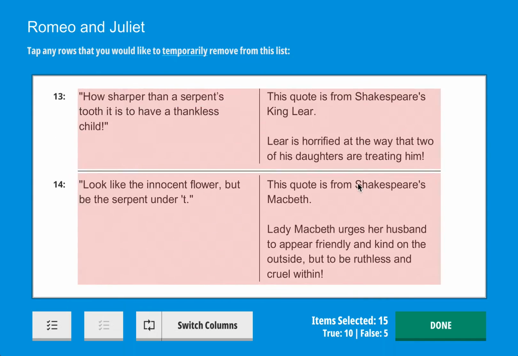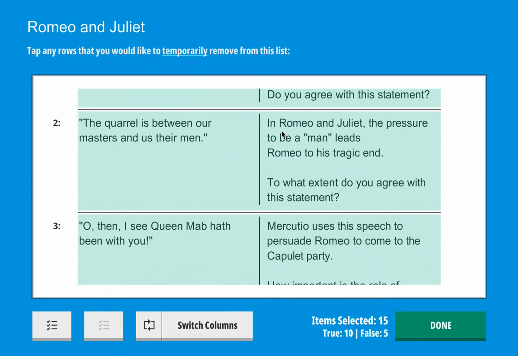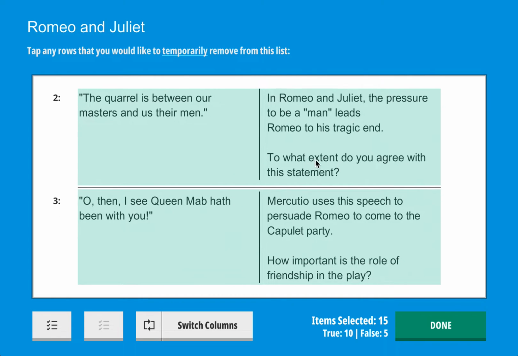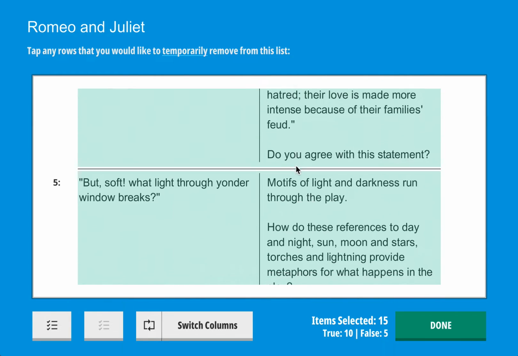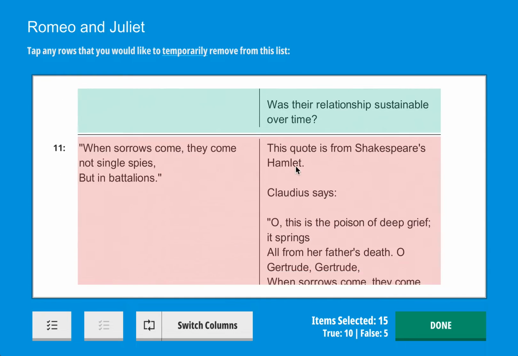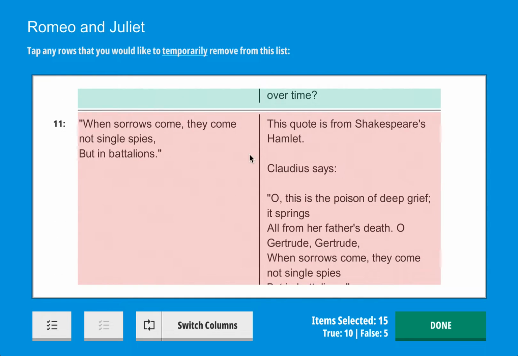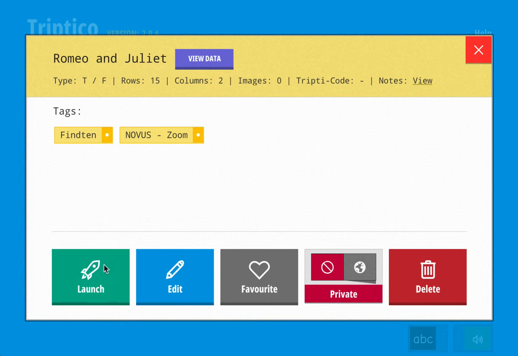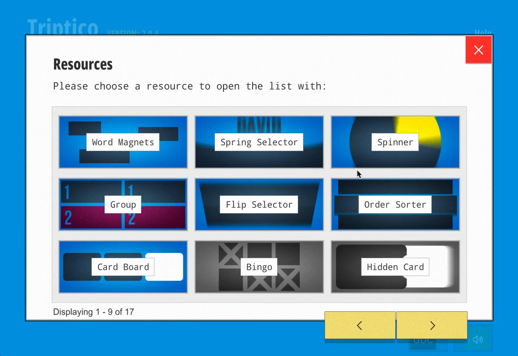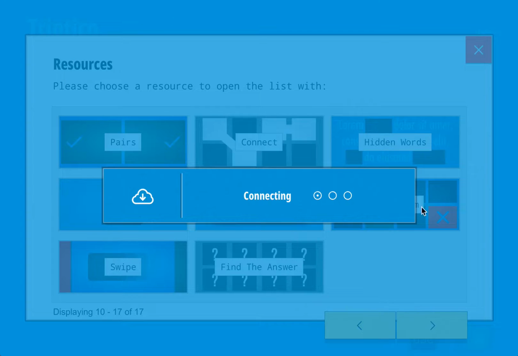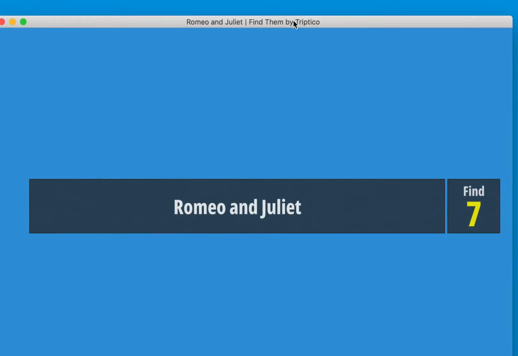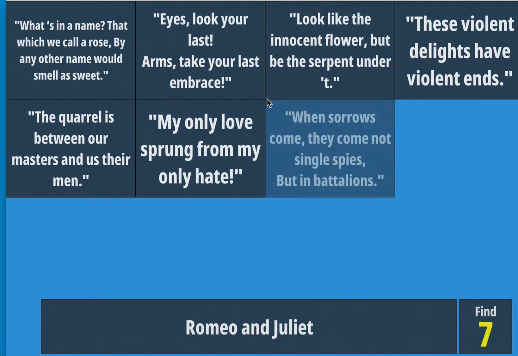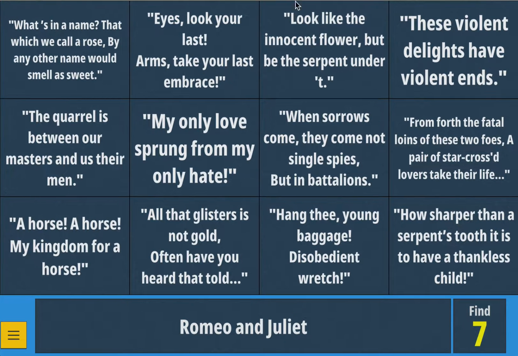So I've got my true statements here, the quotes that are from Romeo and Juliet, and I put a little follow-up, a little question for each one, and then I've got some false items here, so ones that are not from Romeo and Juliet. So that looks fine. So I could click to launch it straight away. Let's say we would launch it with Find Them. So there it is, there's the activity, and the task would be to find the 7 quotes from Romeo and Juliet.